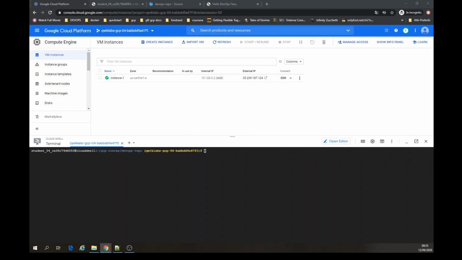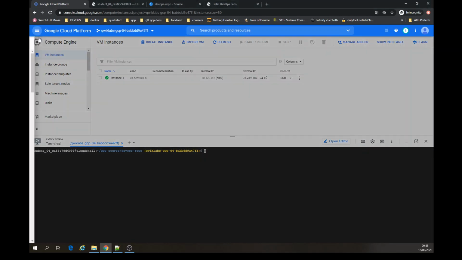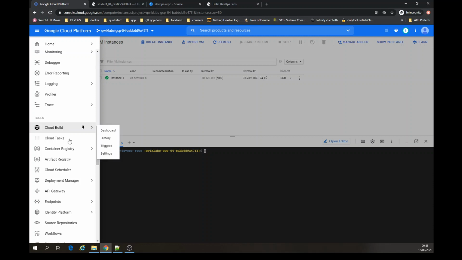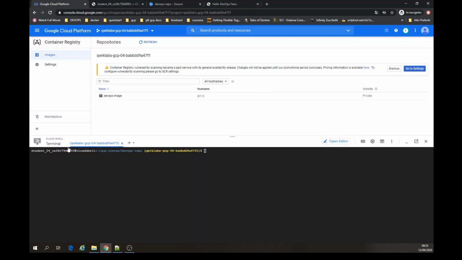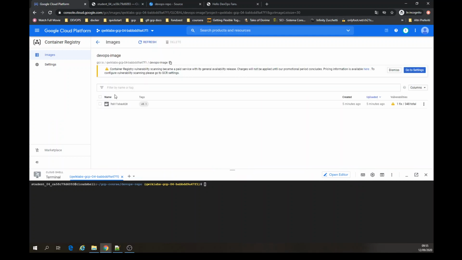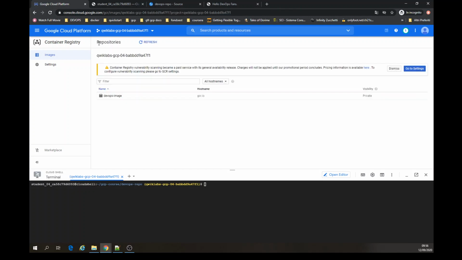Now let's go into Container Registry. Let's go into our folder. We can here decide how to deploy it. Okay, this is our... I know what I'm going to do now.